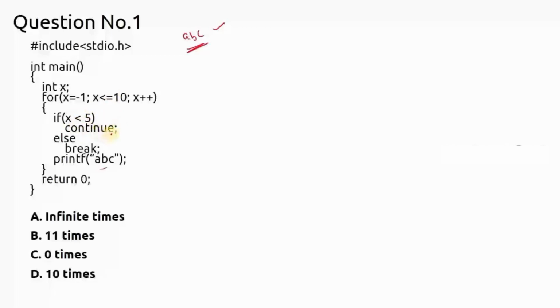So what happens if continue executes? Then continue directly goes to the loop part by skipping the remaining statements in the block or in the loop. So now this is true, it goes here. Now x value will become incremented by 1, that is -1 will become 0. Now the condition is true, 0 less than 5, yes, again continue. Now it goes to here by skipping these statements.